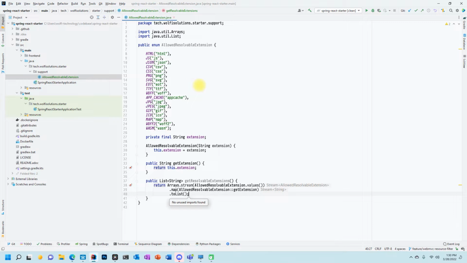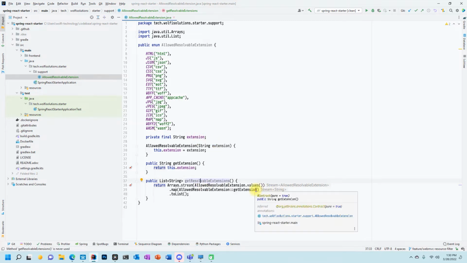Okay, so what this class does is it stores all of our extensions that we're going to support from our server. This is just a convenient method to return back all extensions.